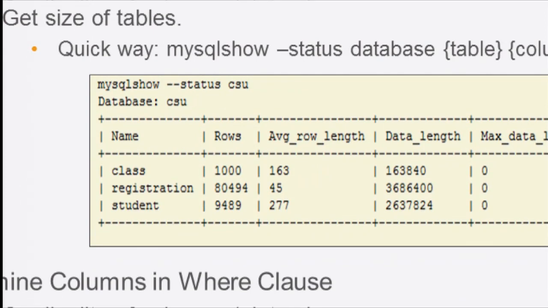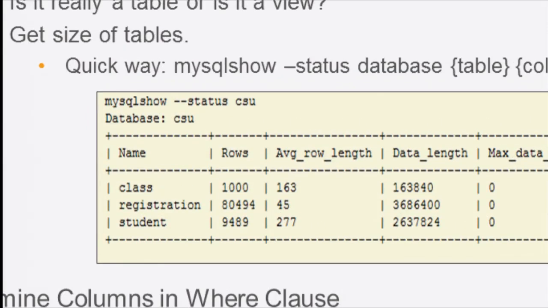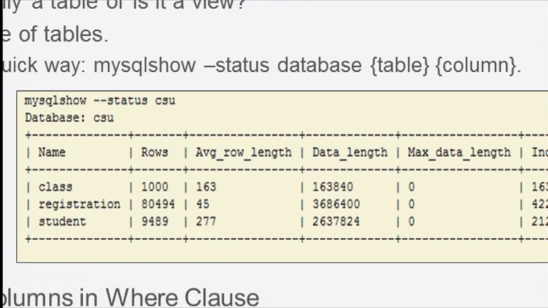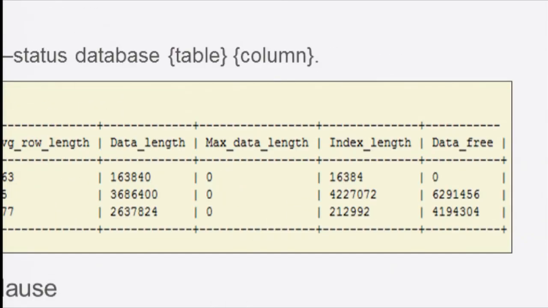So I can't stress this enough. You want to know what the optimizer knows. And if you don't know that, you're not going to be doing a very good job of tuning. So what I see from here is my student actually has 9,489 records. Registration has 80,494. Class has 1,000. I can also see my data length and any index lengths there as well.